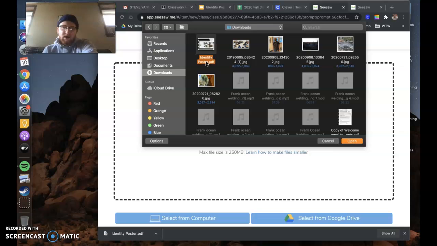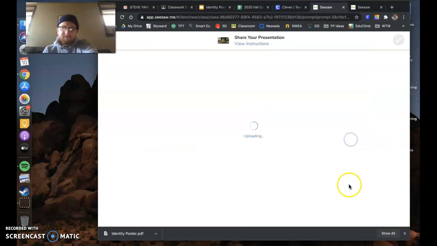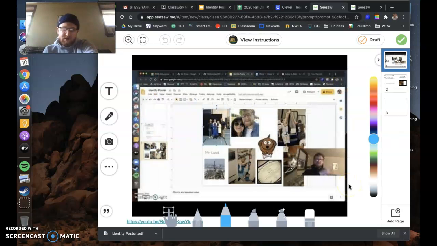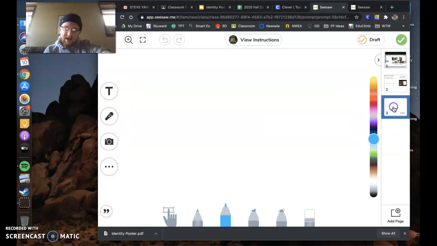Okay? You might have to look a little bit for it. You might have to search identity poster, and then you'll open, and then there it is right there. Okay? Now this is a slide, and so you have to go down here to your third slide where your identity poster is, and then that is where you're going to push the microphone and explain all your things, just like the video said. Okay.